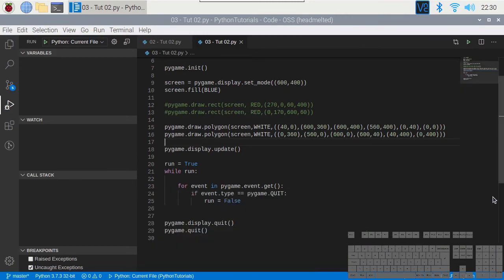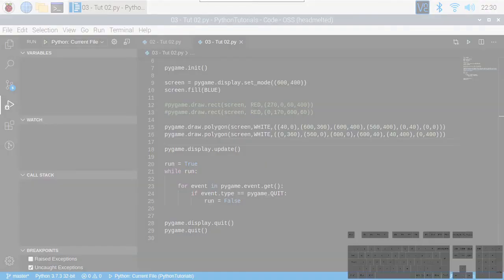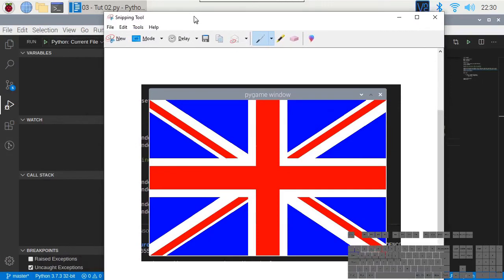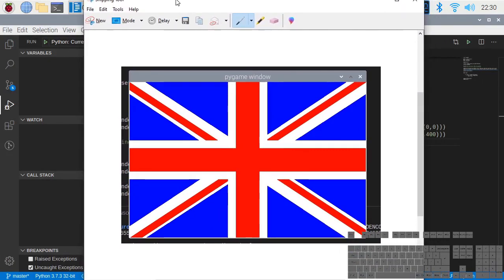Now, I have already done the UK Union Jack. So let me take a screenshot of it. I'm not going to put it on the screen because certain people freeze frame and look at the code. So let's do a quick snippet of that. There we go. So I have done the Union Jack. I've done the British flag.